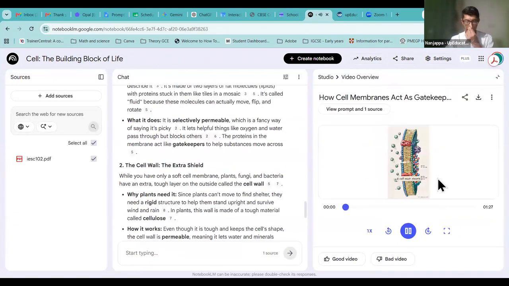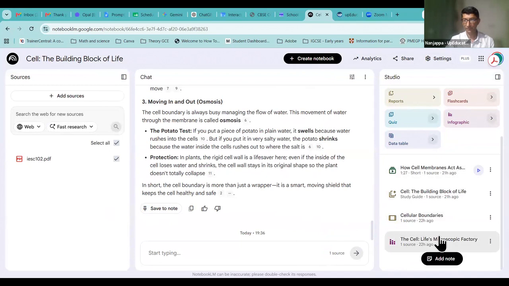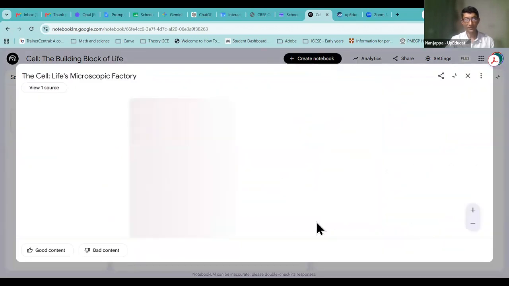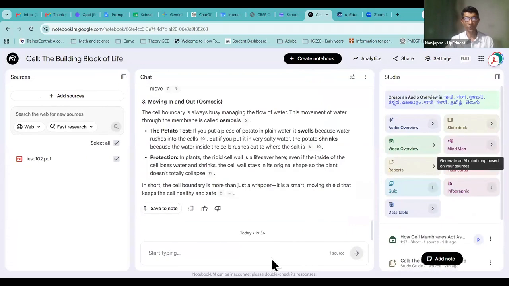Now, a cell must absorb food while locking out deadly toxins. It uses a barrier. This video can be created. They can create an infographic. I'll just show you. Infographic can be created. So very useful for a student as well as for the teacher.